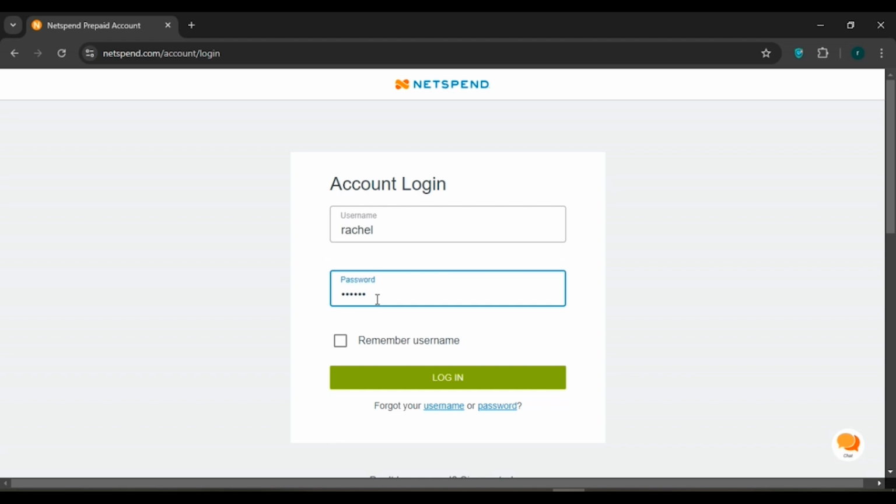Now, if you want the browser to remember your username, all you have to do is check on this box. If you have forgotten your username, you can click on the username option right over here. And if you have forgotten the password, you can click on the password option that you can see right over here. After entering your username and your password, all you have to do is click on the login button right over here. After clicking on the login button, you'll be logged in your NetSpend debit card account.